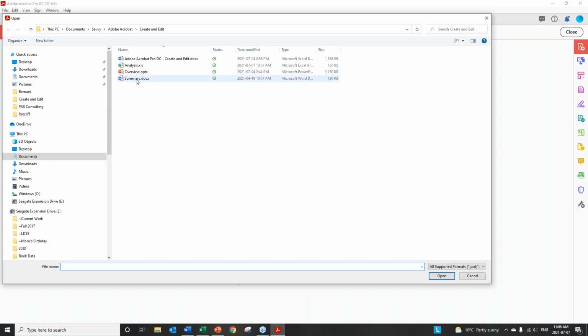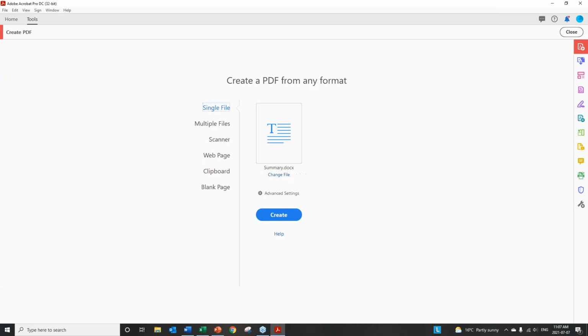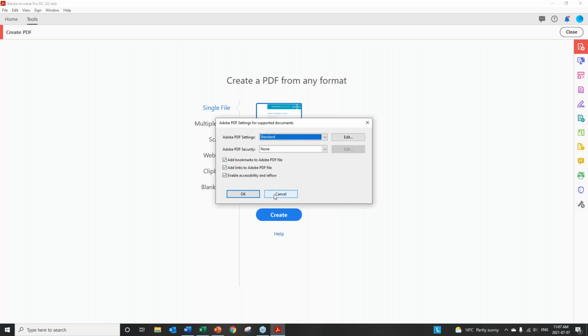And I'm going to, just for an example to start with, choose summary doc. That's my Word document. I'm going to click open, and now you can see it gives me the file name, and it gives me a little preview of the file. I can go ahead and click create right at this point, or I can click the advanced setting option just to see what other additional settings are here.